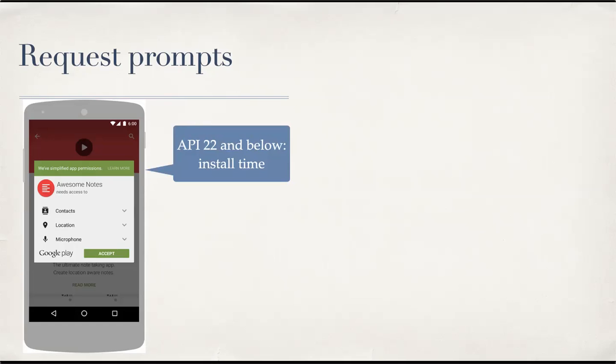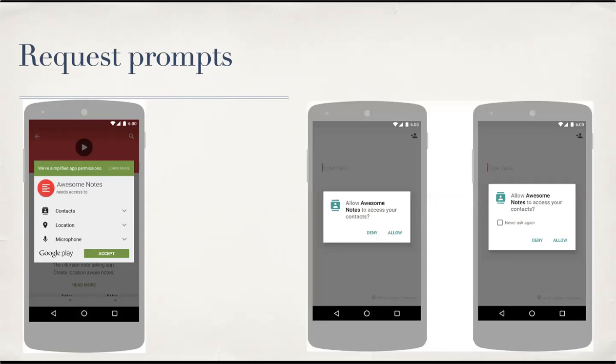And another feature is an update of your app. If it adds newer permissions, then the user is prompted to accept those when updating the app. And again, the same thing happens if the user denies the permission, the app is not updated. The user is stuck with the old version of the app. So all that changed in API 23.